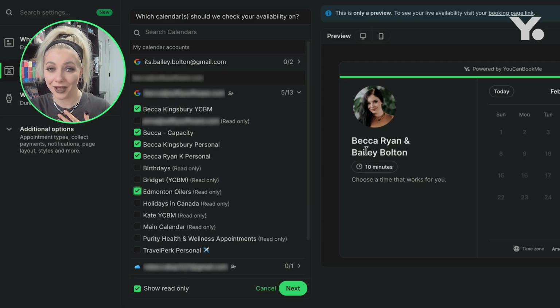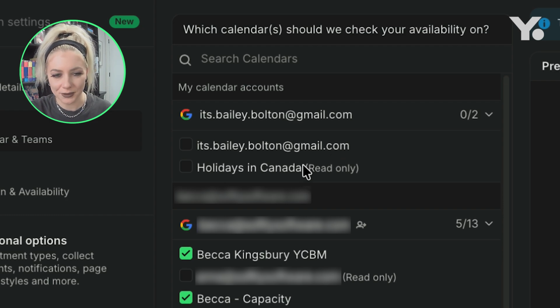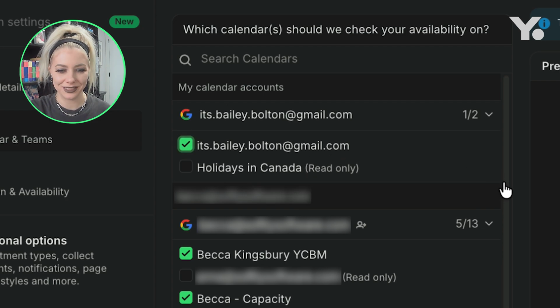So I've got all my calendars. I'm not going to get double booked. Let's worry about Bailey Bolton now, who I've already connected in my team settings. Bailey Bolton currently has two options, and one is just holidays in Canada. So let's connect. It's Bailey Bolton.